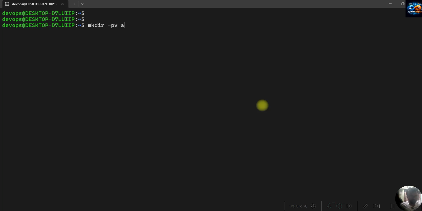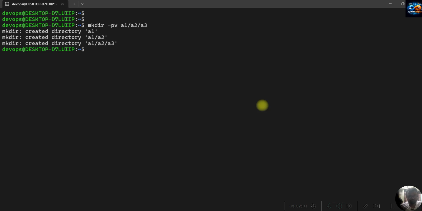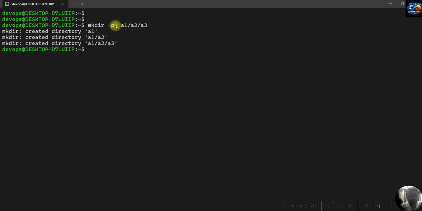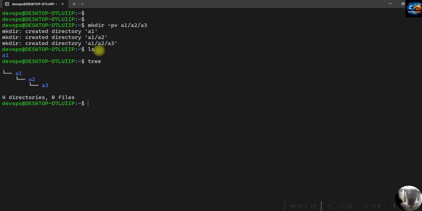So there is a1, a2, a2/a3. See, P means parent and V means verbose. Verbose means it displays a message about what kind of directory is being created. See, the message is: created directory. This message is due to the V, verbose. Now ls, tree. See, a1, a2, a3. I got this.